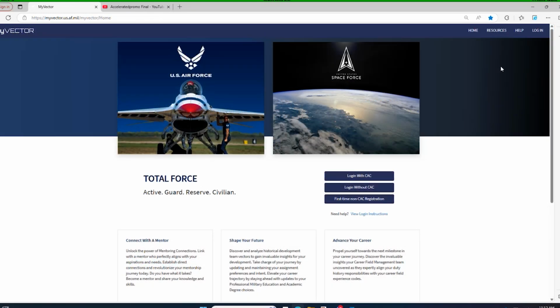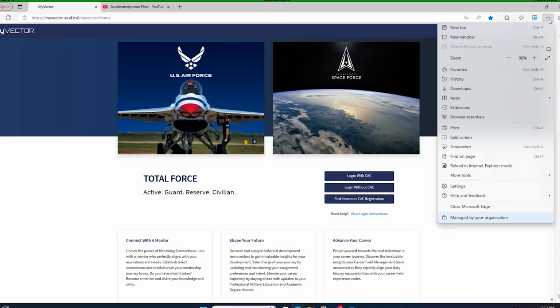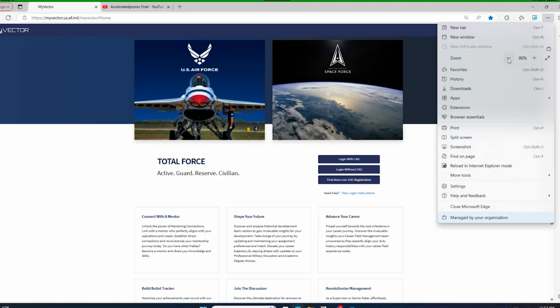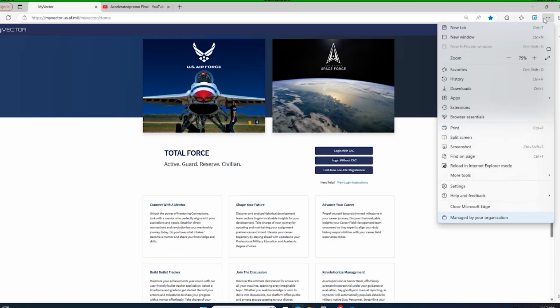And a good note for how to utilize MyVector, we recommend you use Edge, and you'll always want to adjust your screen size, especially if you're working on a laptop. Sometimes if you don't have your screen size adjusted, you're not going to be able to see all the functionalities within the web page. So we recommend you adjust to at least 67% by clicking these 3 horizontal dots over here in the top right-hand corner.